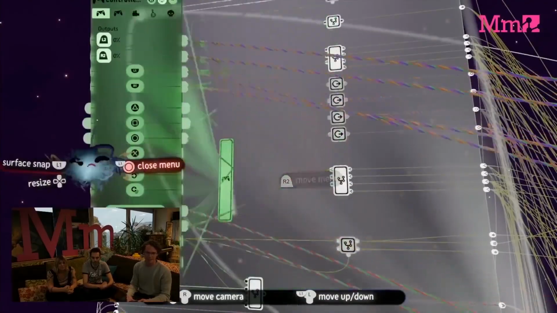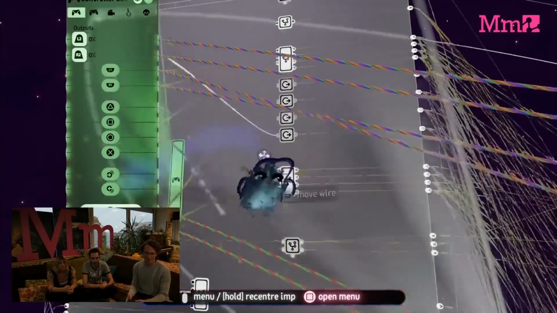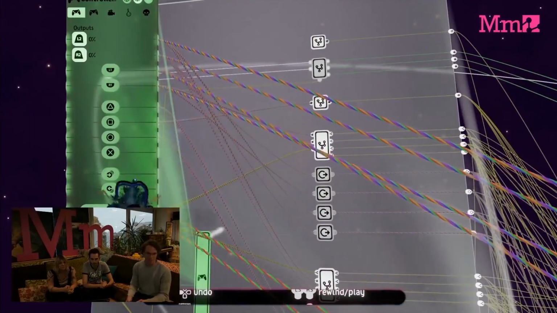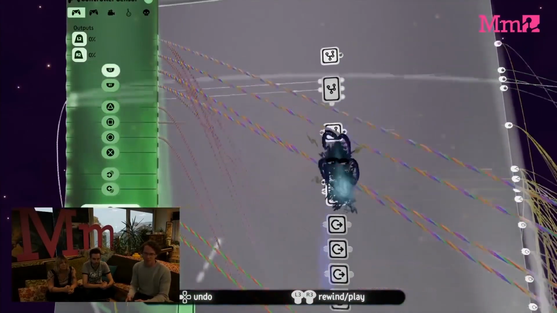Let's get started. We're looking at a controller sensor. This is going to capture all of your controller input in play mode and allow you to send those signals throughout your content.